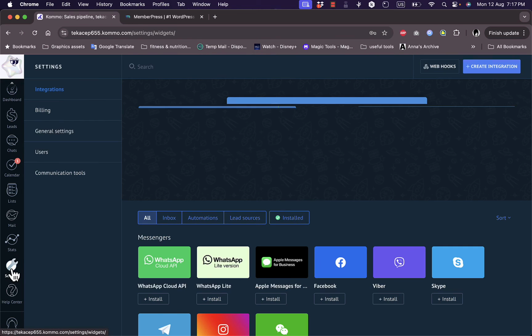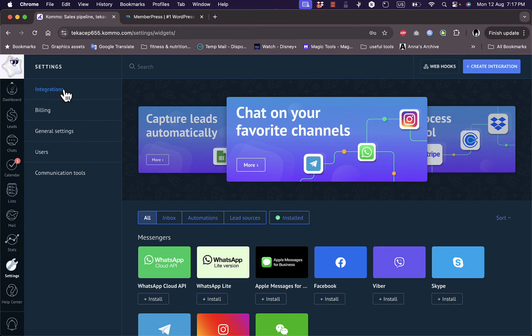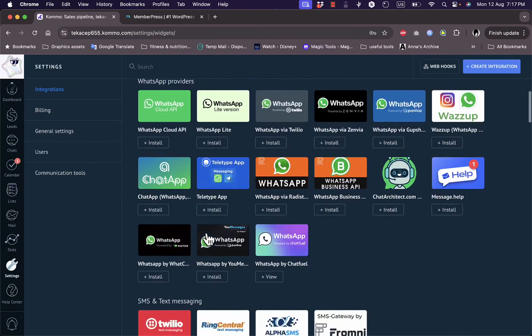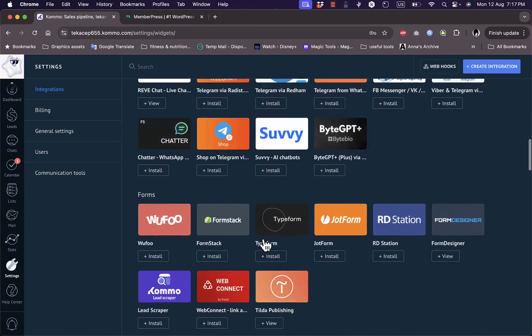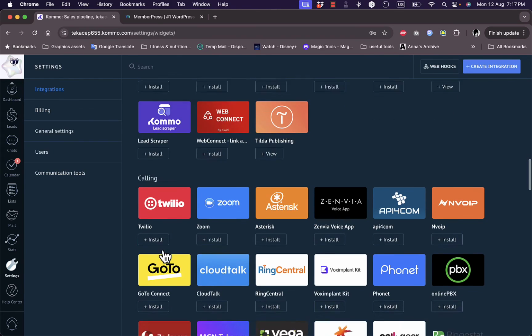Now I can access my account settings here. Now here I can view all my integrations. So I have the integrations tab here. I can integrate with many messenger apps and other apps as well. So here, as you can see, messenger apps, text and SMS messaging. I can install any of them to integrate it with Kommo. And I even have forms and calling apps as well.